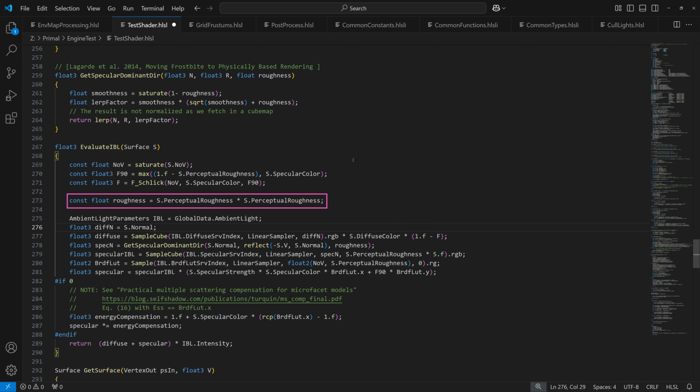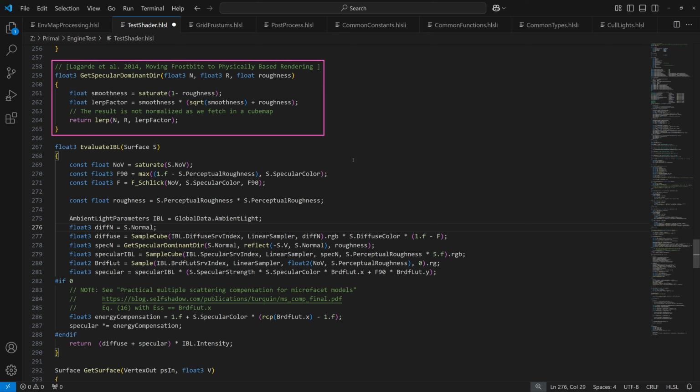The roughness alpha is calculated next. We need it as a parameter for this function, which gradually shifts the light vector towards the surface normal as the surface becomes more rough. Normally we would just calculate the light vector by reflecting the view vector over the normal vector and use that for sampling from the specular cube map. I'll show you the difference in the next video where we are going to concentrate on improving the image quality.